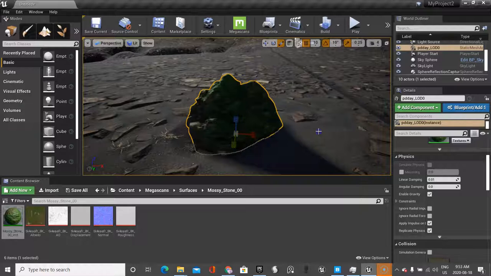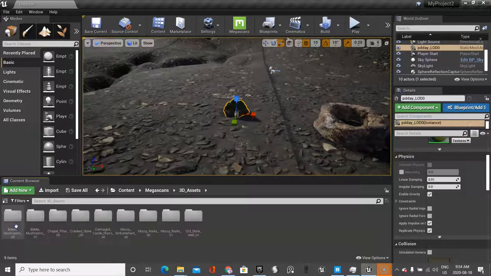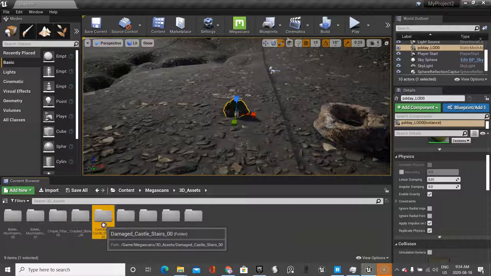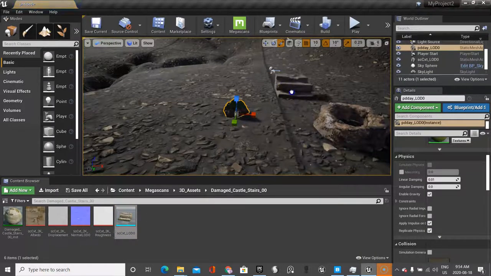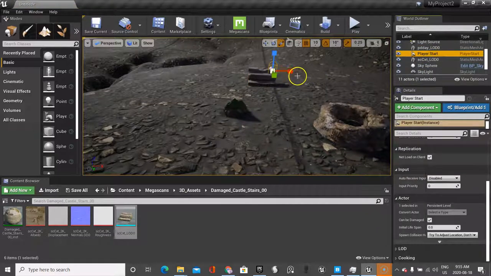Now you see that my rock has the new material. So I'll just add one or two more assets. I got damaged castle stairs. I'm trying to create sort of like a scene. And again, if I'm not sure, where's my player? So I might want to click the W key to move him.